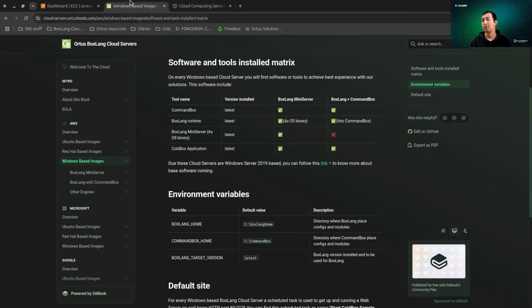In this case, for the AWS Windows-based image, we have a software and tools install matrix where you can find what the Amazon Machine Image has installed. In this case, CommandBox in its latest version, the BoxLang runtime operating system binary in its latest version, the BoxLang MiniServer operating system binary in its latest version, and a sample CommandBox application in its latest version that is stored by default with the BoxLang MiniServer.